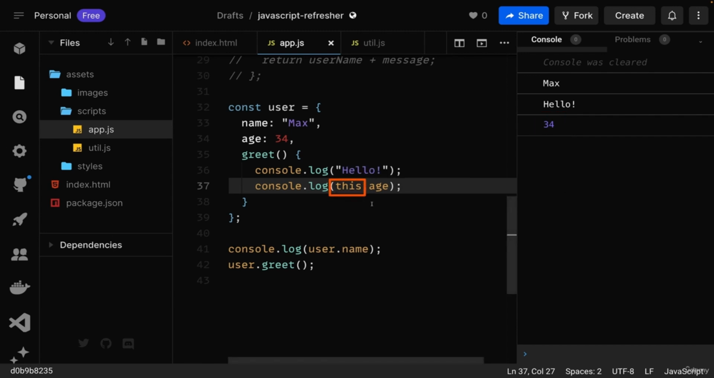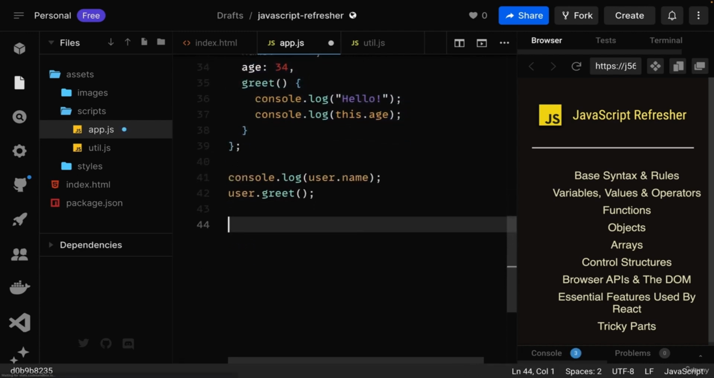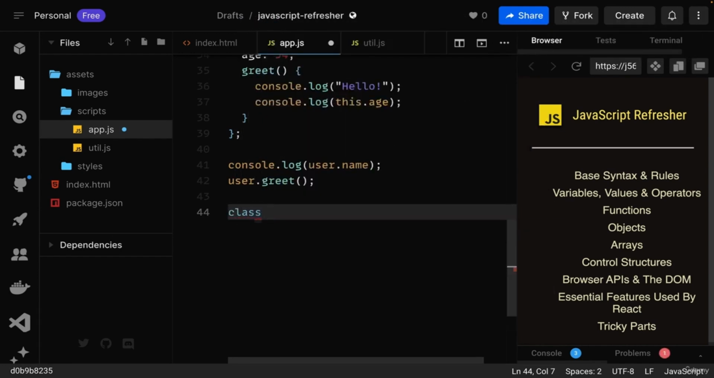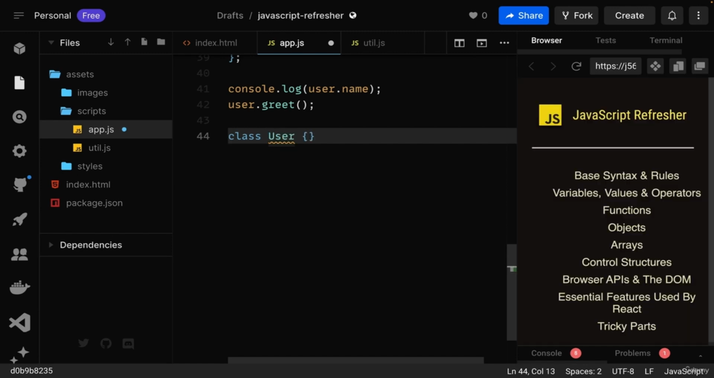The this keyword won't be too important for this course, because we won't create too many methods here, but nonetheless, it is a JavaScript concept you should know. Now, when it comes to creating objects, you can either create them like this to group values together, or you can create blueprints by using the special class keyword. This is also an approach we won't use too much in this course, but I briefly want to mention it here. With the class keyword, you can create a blueprint that can then later be used to create the actual objects. Here we could create a blueprint called user, like this.